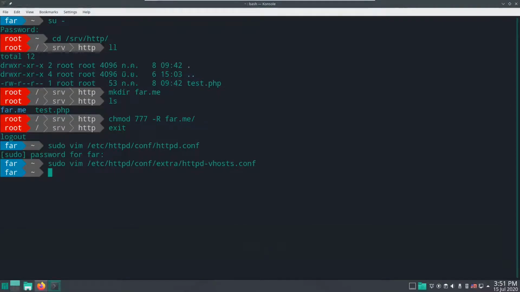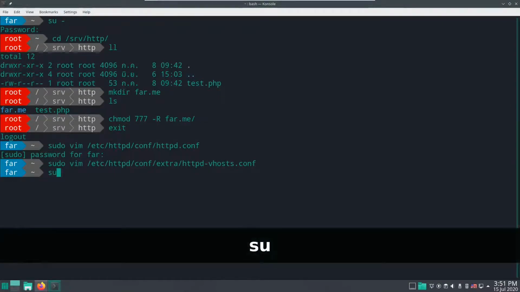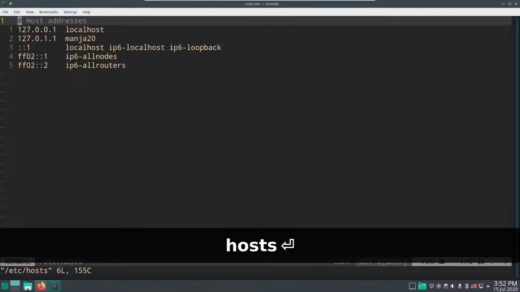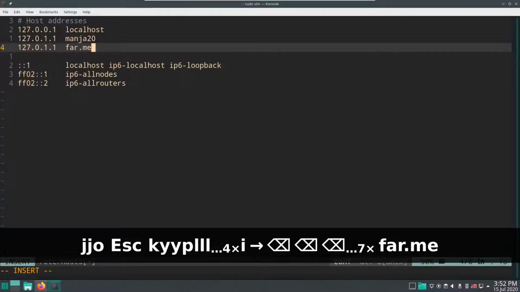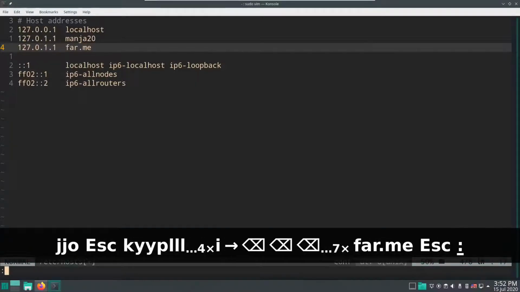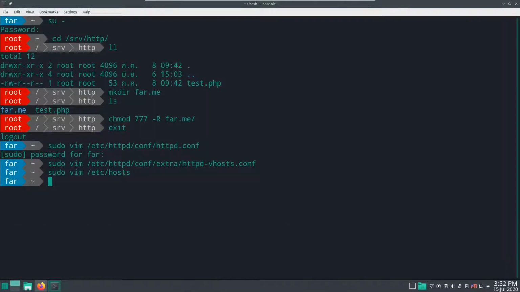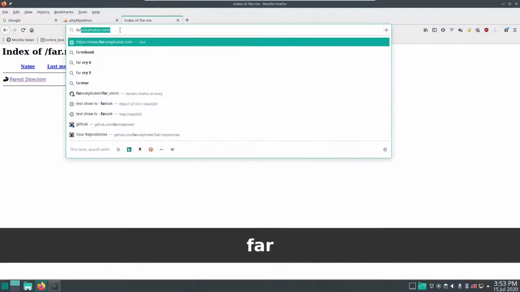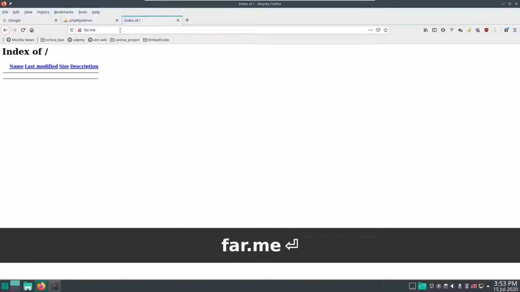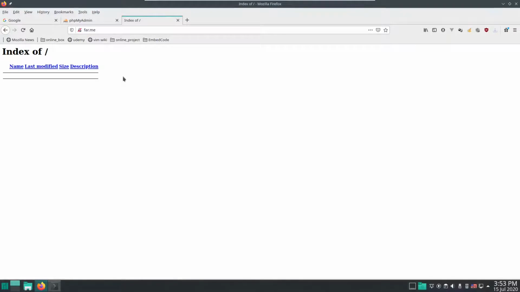And then another file that we're going to change, hosts. And type in your name var.me, remember. Now escape :wq. Next thing, we're going to run sudo systemctl restart httpd and hit enter. Now go back to your web browser and then type in var.me. See, we have anything? We don't have anything, but at least it works.